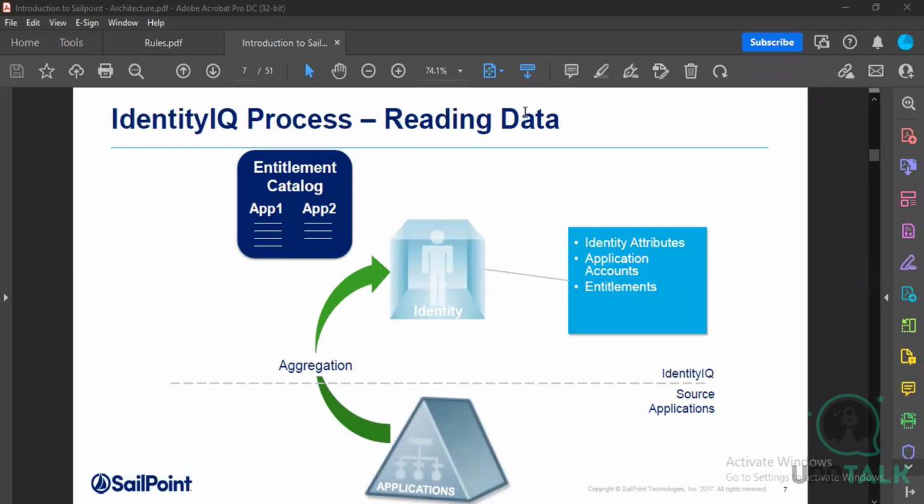Once the data has been pulled, the identity attributes come in, so an identity cube will be getting constructed. All such identity cubes are stored in the identity warehouse. An identity cube contains the identity information like identity attributes. Identity attributes means the user's first name, last name, email address, phone number, manager details. Everything is considered an identity attribute.